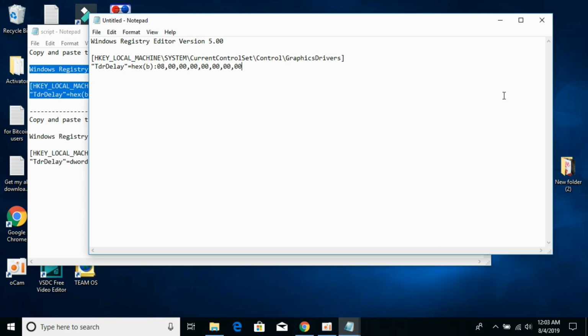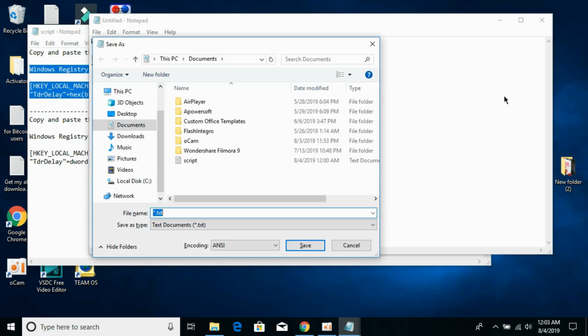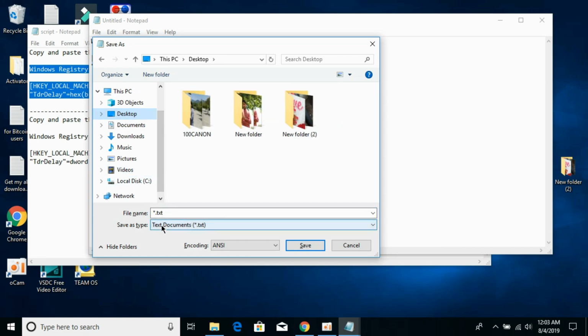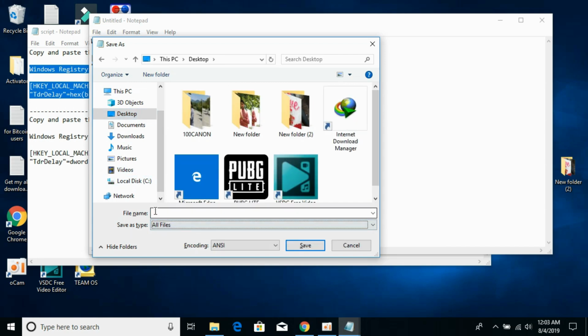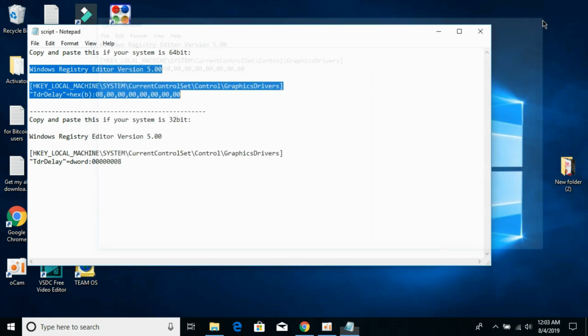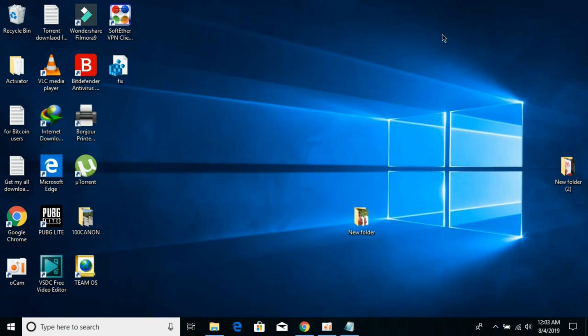So just go and save it now by typing in Control S. Save it to the desktop, and here save as type, select as all files. Now type in for fix .reg. Make sure the extension is reg. So reg, click on save, close it. I would paste these both things in the description, so you can just go and copy it from here.